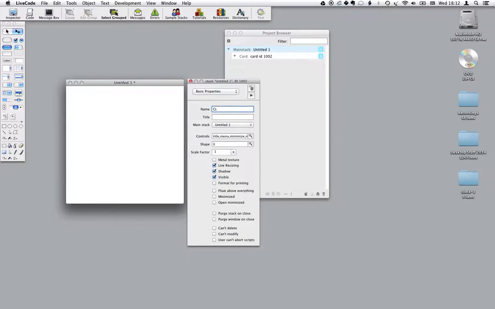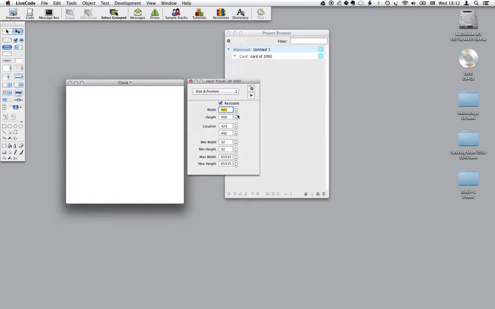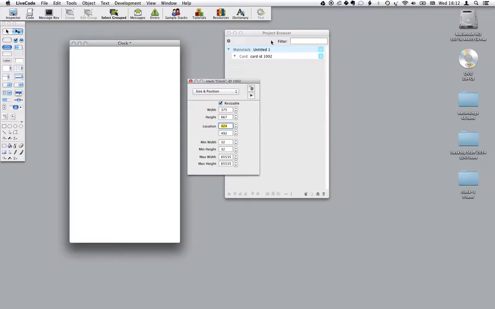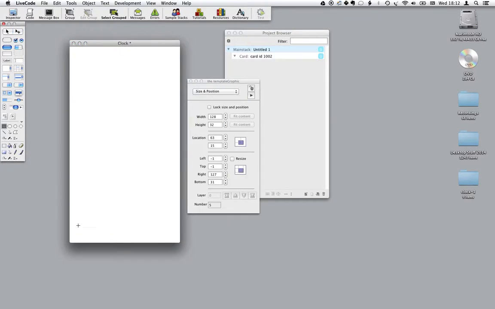I'm going to call it clock, and I'm going to go down to the size and position pane here and set the width to be 375, which is the same as all of the apps that we've been producing so far in this series, and 667 tall. And then going to build the start of our navigation bar at the bottom, which is going to be a rectangle graphic, so that's just below this little fold out section on our tools palette here. This should be familiar to you by now.